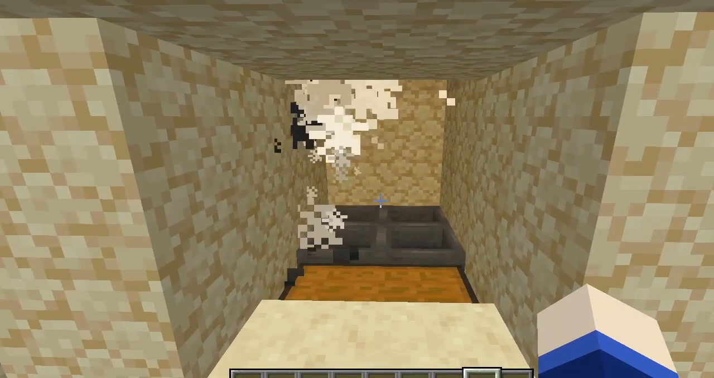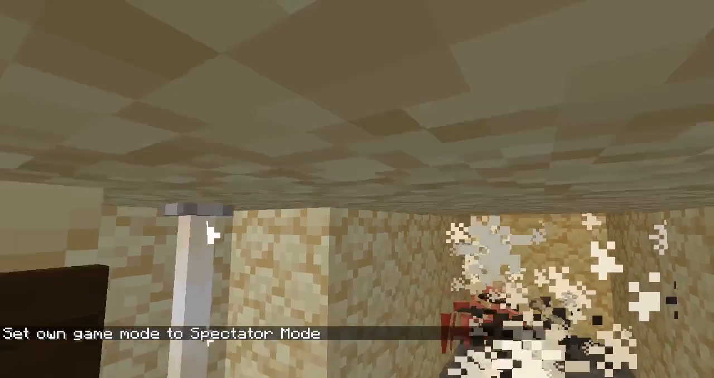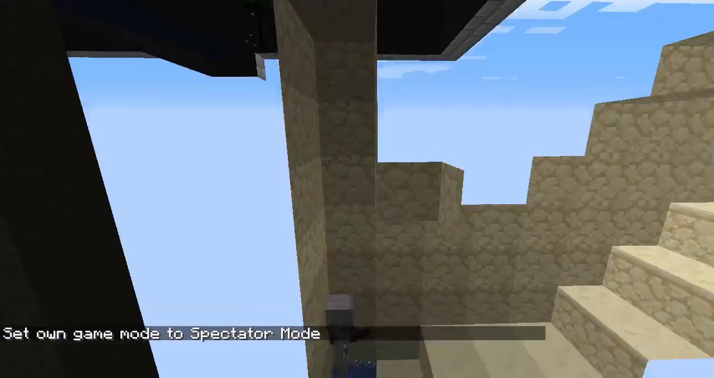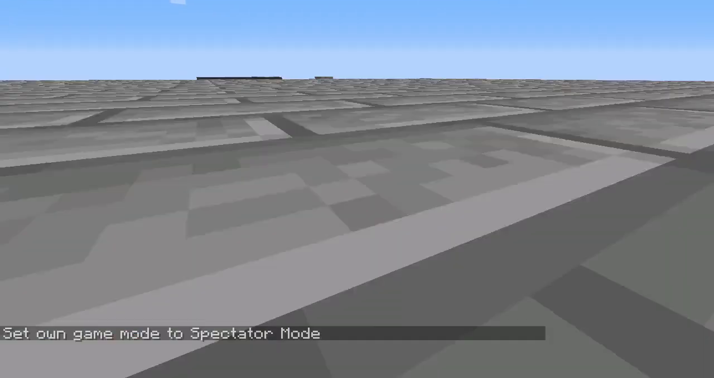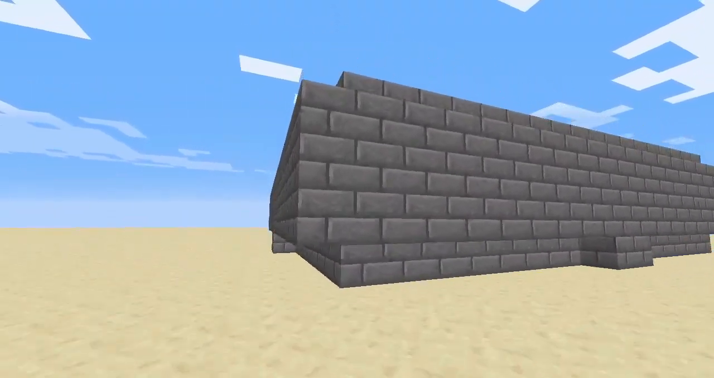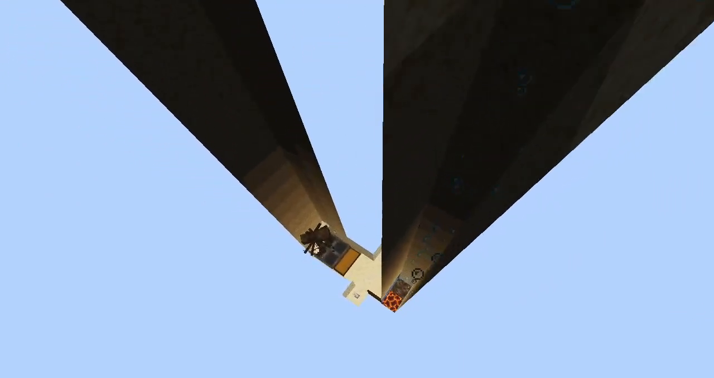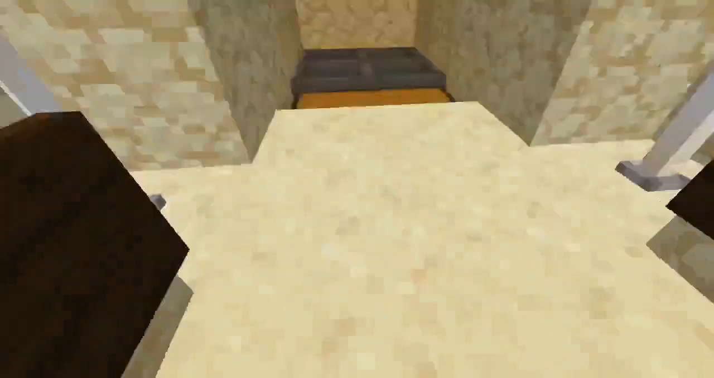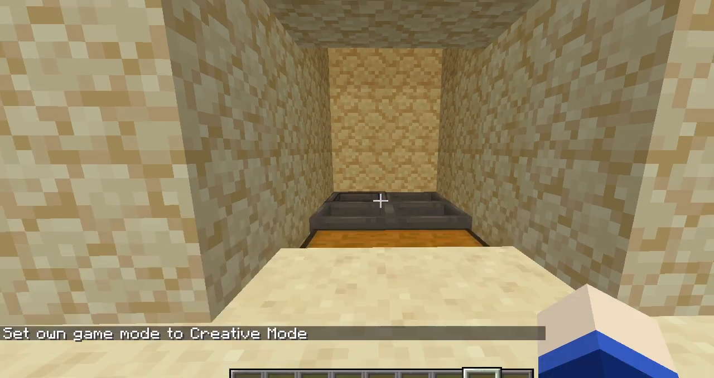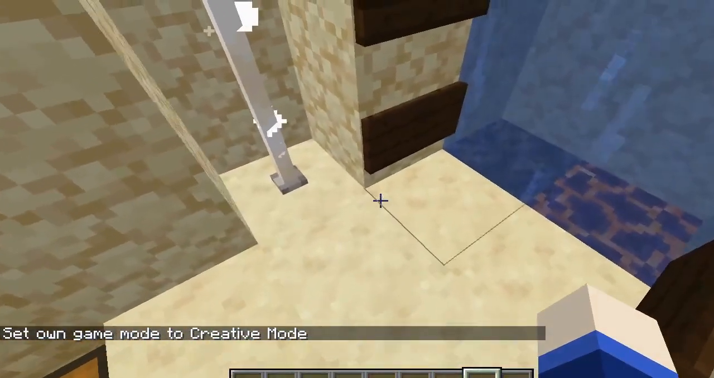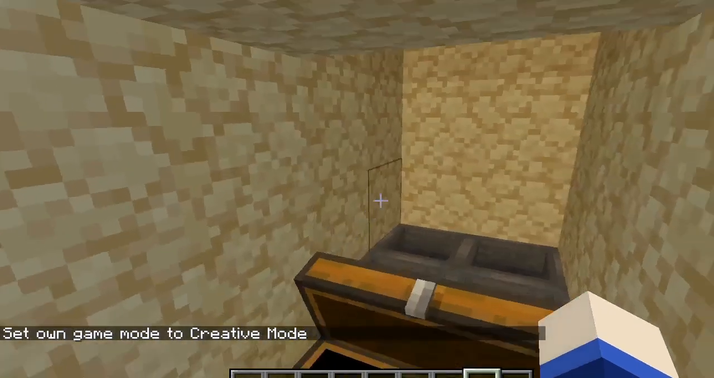Now we're gonna do a quick time lapse of this in spectator mode. Okay, no, apparently it doesn't let me do this in spectator mode. So we'll just go into creative, and we'll do a quick time lapse. And as you can see, it's only been going for a few minutes, and that's already done good.